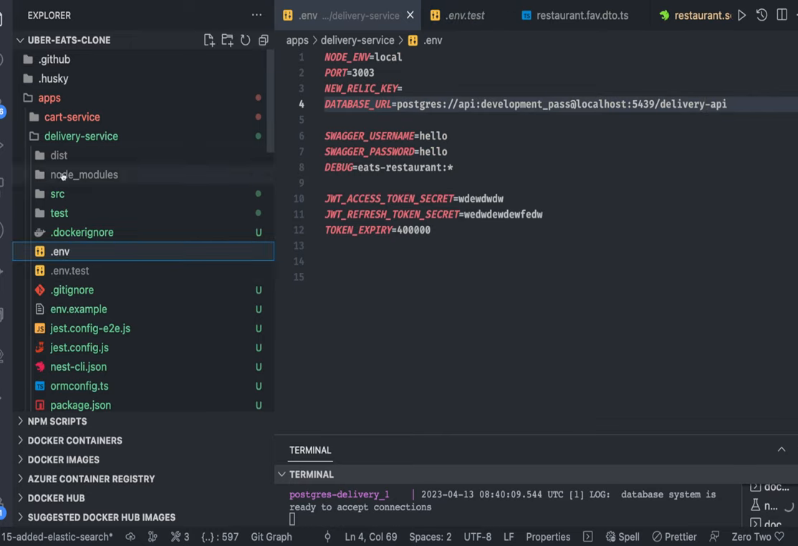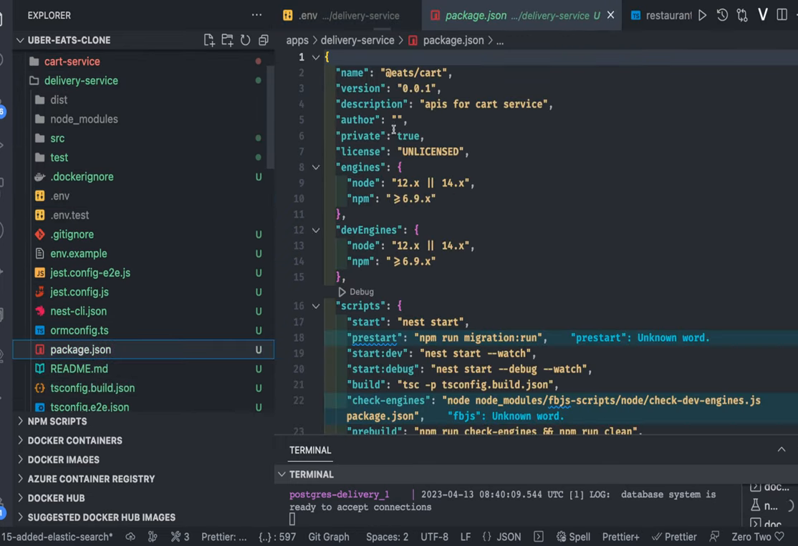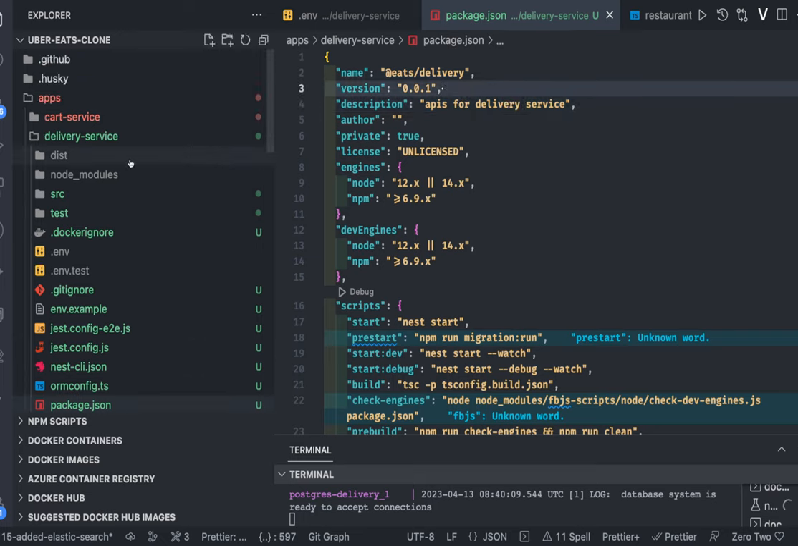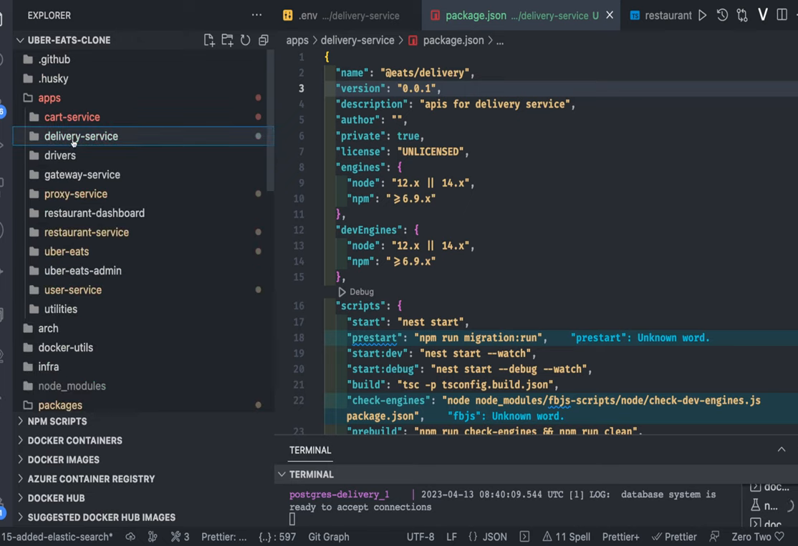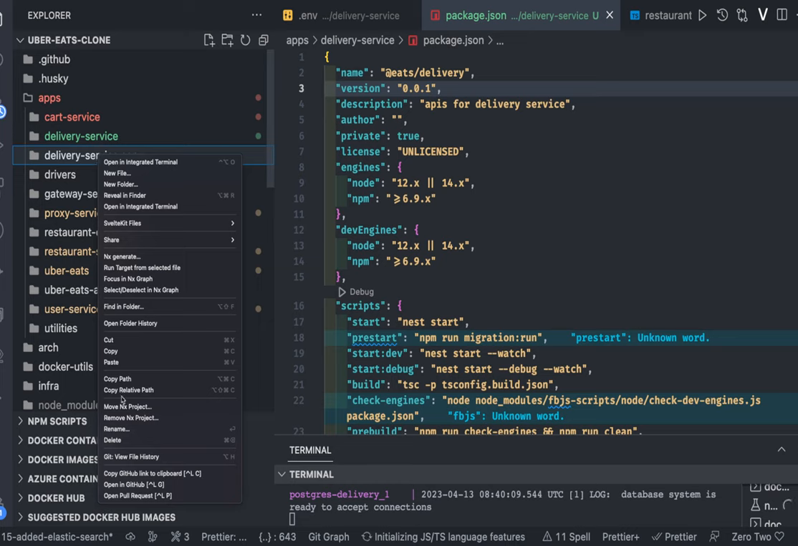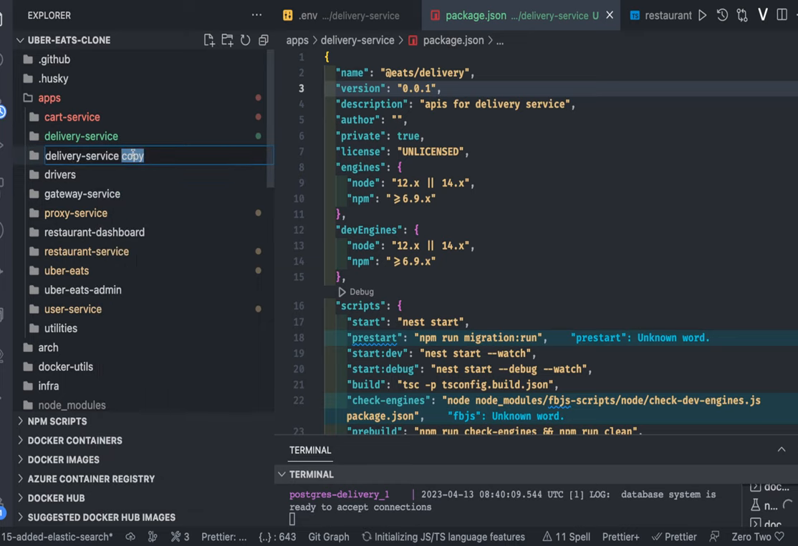Environment test. Okay, so this is the delivery service. I will update the package JSON scope. This is for the delivery service, where delivery partners and all are involved. Now another service we have is the order service, right? So I'm just creating a clone of it, and it's fun. This is the order service. We are going to work on the order service after the cart service.